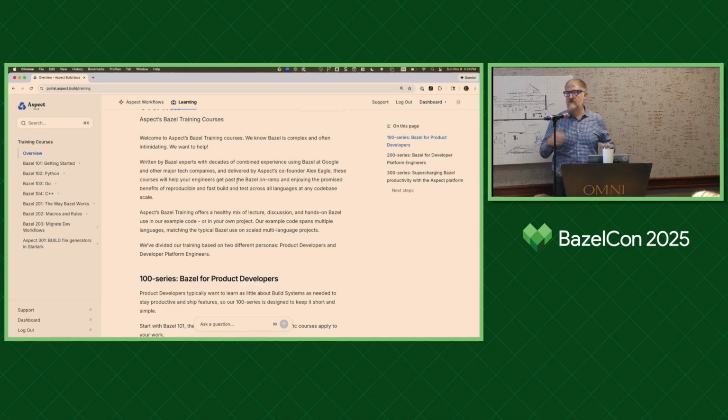The 100 series audience is end users, people who are product engineers and just want to keep doing their work. For most of them, this Bazel thing is at best a promise of making things faster for them, but in practice, it's going to make them change things and make them unhappy. They want to learn as little about it as they have to so that they can stay productive, right? So those are intentionally kind of short. Let's hide a lot of details from you.